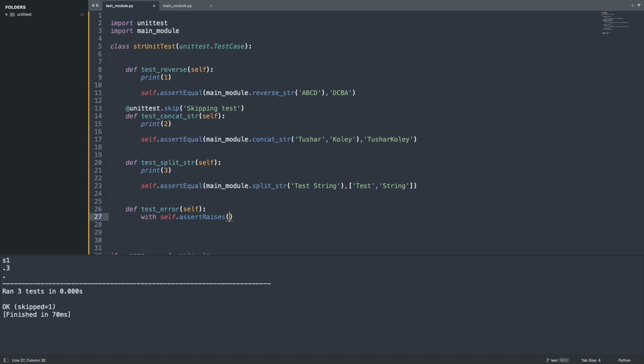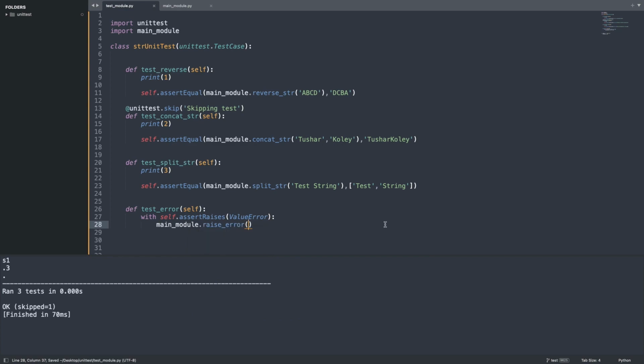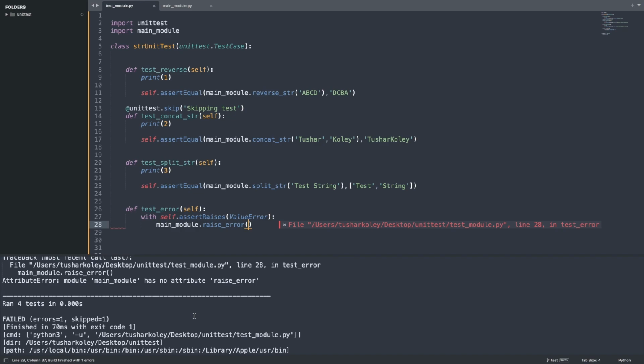Now let's say I want to test something like value error. Then let's say you have main module dot raise error. Let's say you have a function called raise error. I know that function doesn't exist, so this test case will fail, but we're just going to define it in a bit. Obviously it says main module has no attribute called raise error, so let's define this function here.